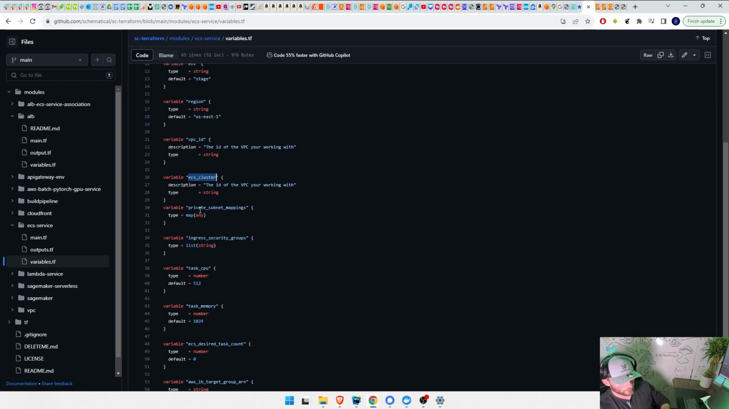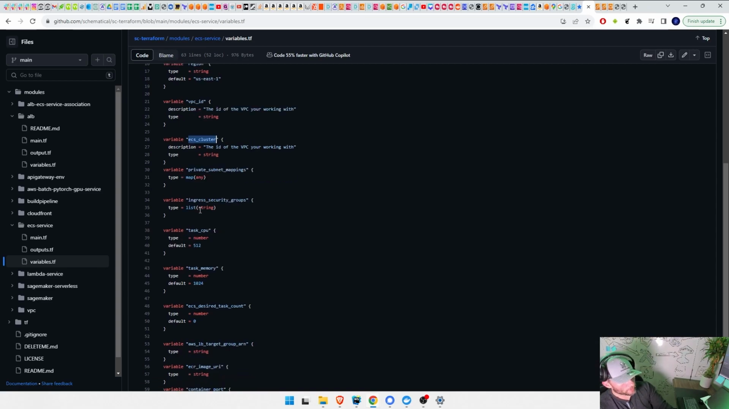You don't want the whole world hitting your running Docker container and bypassing your load balancers and WAF and all that other stuff. WAF being AWS's firewall system. Your ingress security groups, so that is the security group that is exported from the ALB. We want to pass that into this so it knows what to allow in.